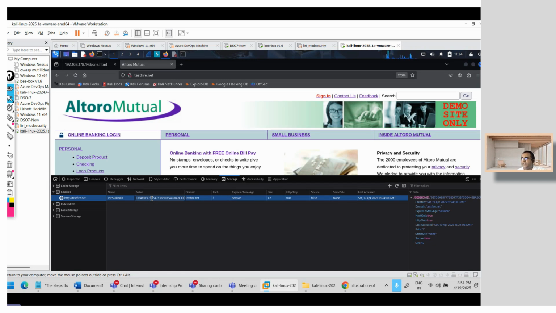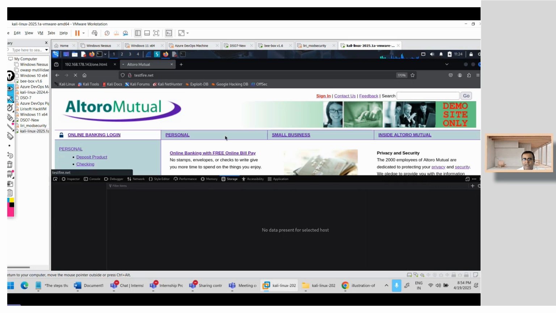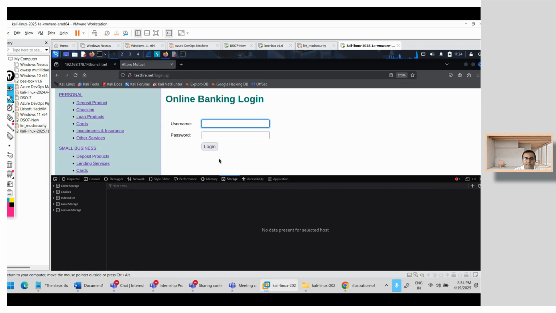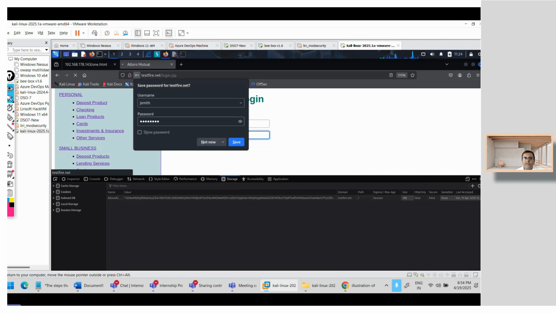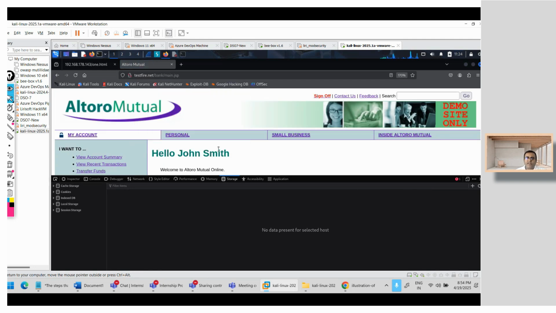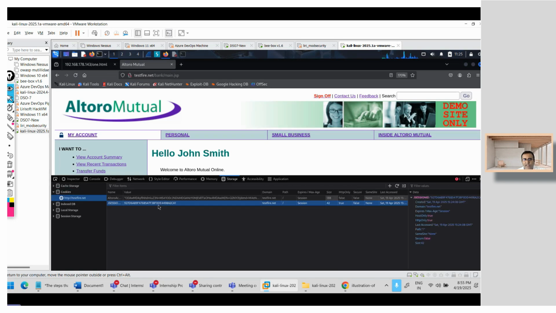So if I try to access something, it will tell me I am not authorized because I have not entered the username and password yet. Okay. So now after entering the username and password in a correct way, the same session ID is going to be there, but it is going to be authenticated for me from the future part of it.